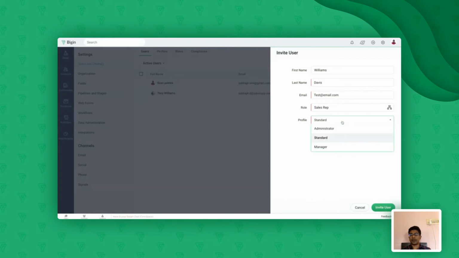Remember profiles: by default we have the administrator and standard profiles. This is the one which I created. Now if you want them to have limited access to the database, if you don't want them to do certain functionalities like deleting any record or exporting any data out of the Begin account, then you can restrict them by giving them the standard profile. If you want them to have access to the complete database and make changes there, you can go ahead and make them the administrator.